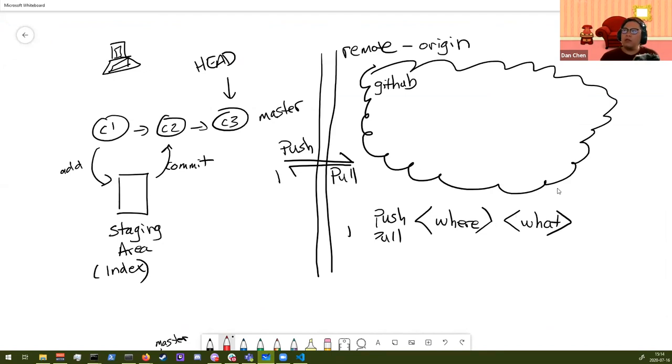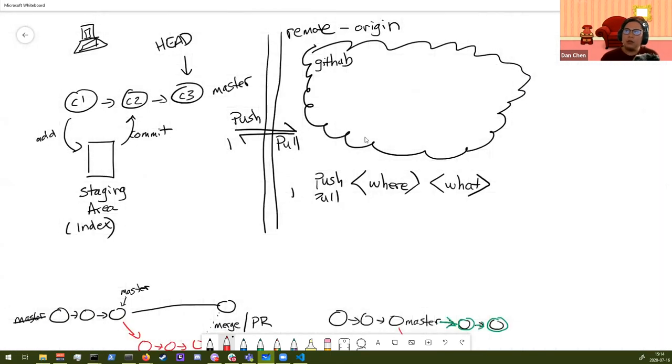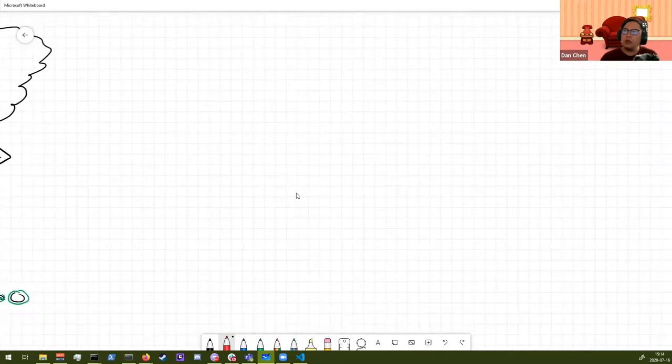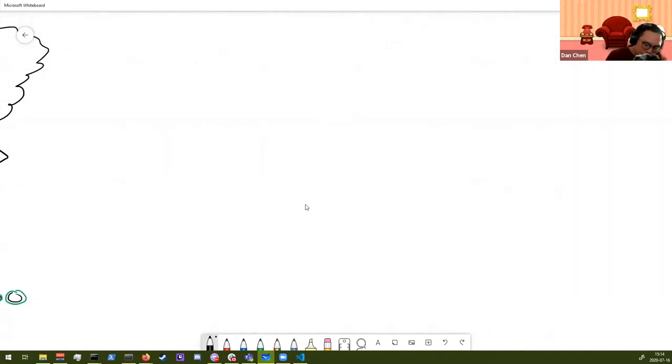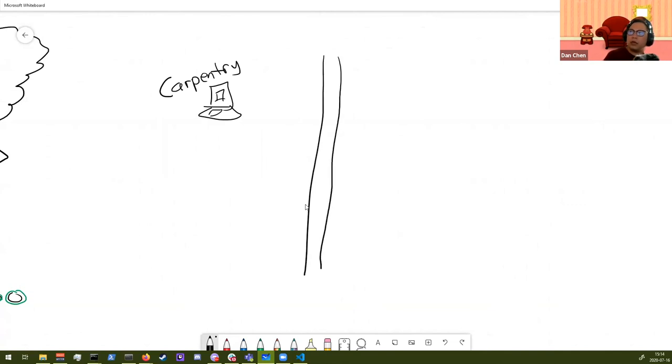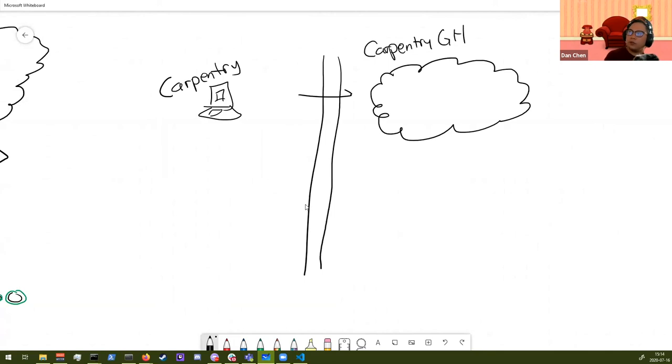Well, let me just make a new set of diagrams. So let's say we have the Carpentries, any of the maintainers, right? And then we have the Carpentries' GitHub, right? So this is the part that we've been working with this entire time.